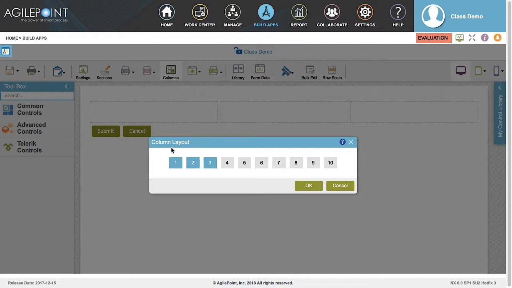This will open the column layout window, where you can select between 1 and 10 columns to display on your eForm. To select a number, hover over your selection and click on the number. This will highlight the numbers, including your selection, indicating the number of columns that will show on your eForm. Click OK to apply the columns and to close the column layout window. Clicking the Cancel button will close the column layout window, leaving it set to the default number of 3 columns.